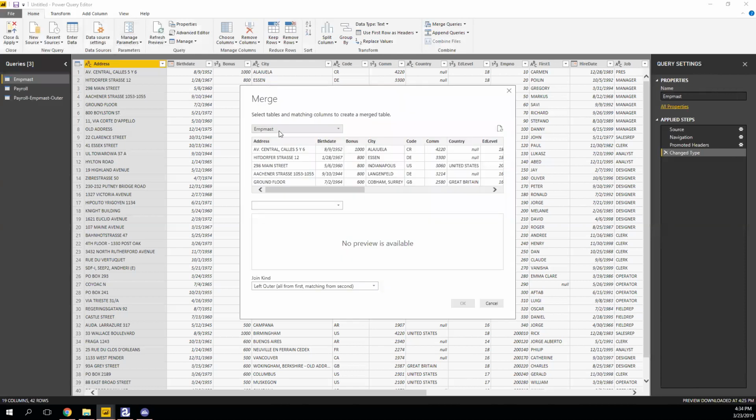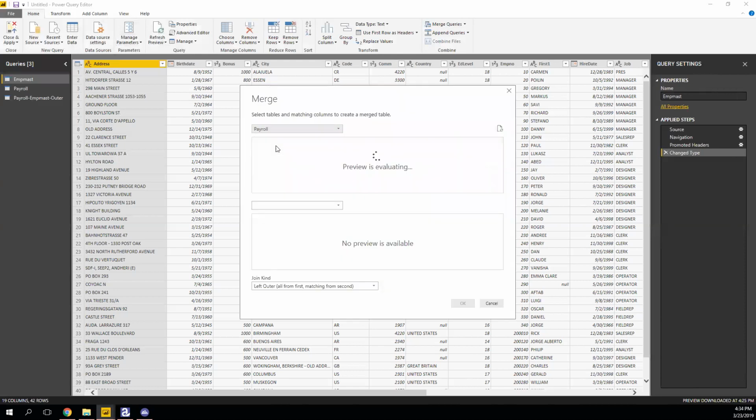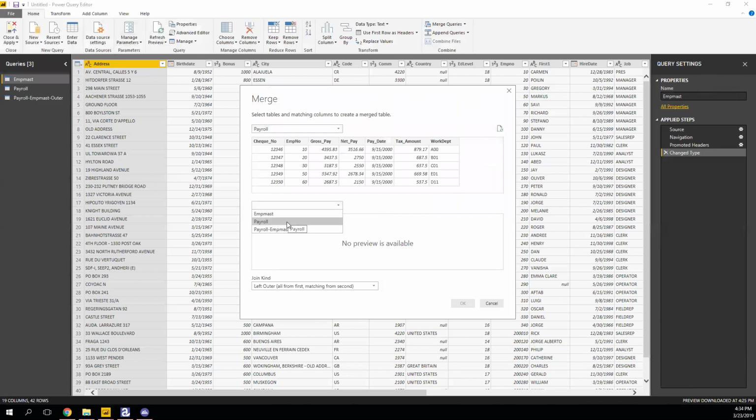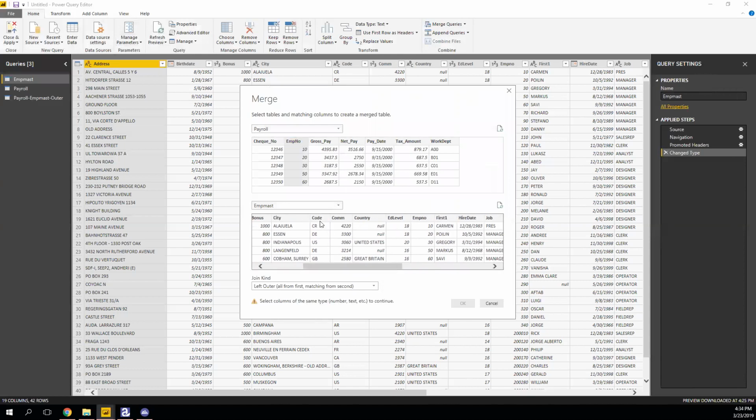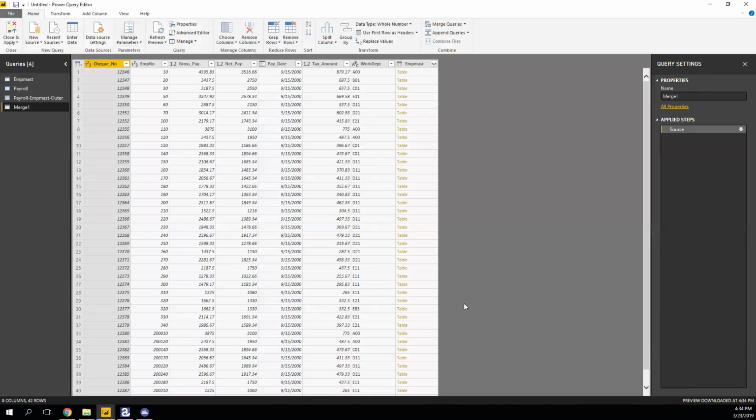I want payroll to be joined up to EMP Mast. It joins up on EMP No. Okay, there's my two key fields. It's not a left outer join anymore, it's inner, only matching rows. Click OK. That's given me all of the payroll records plus all of the EMP Mast. Gross amount paid to each employee.